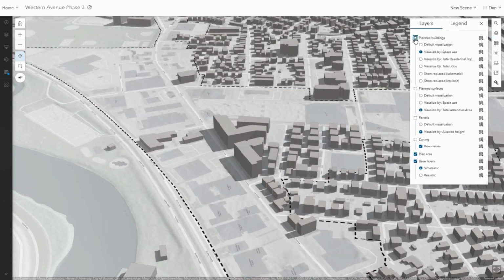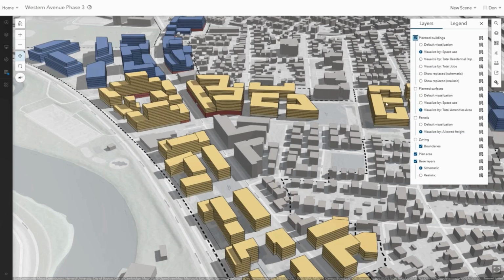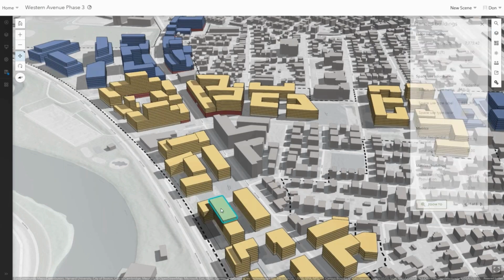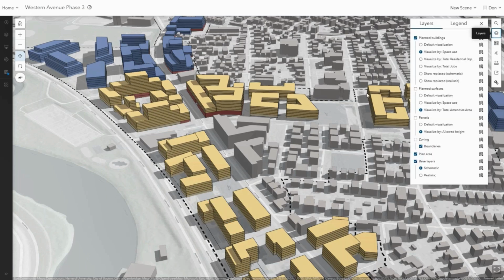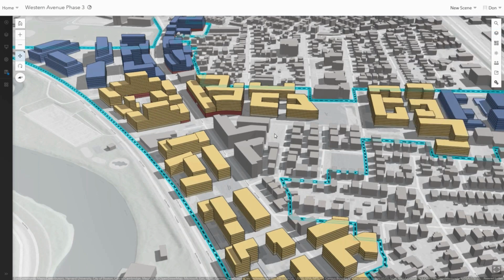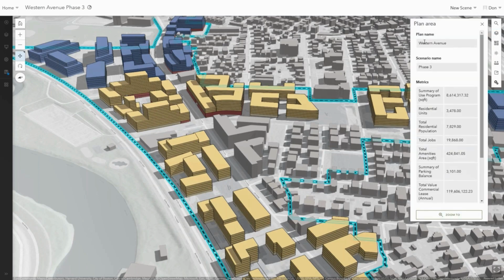So turning on my buildings layer, I can click on an individual building's floor and see a whole list of relevant data about it, such as the floor information, the specific space use types, the metrics for that individual floor, as well as for the whole building itself. And lastly, I can go ahead and click on the plan area itself to see all the different metrics associated with it, including the ones that I exported with their own symbology, as well as the other metrics in my dashboard. So that's a quick demo of the new export functionality.